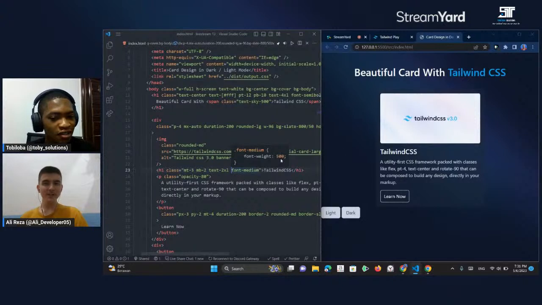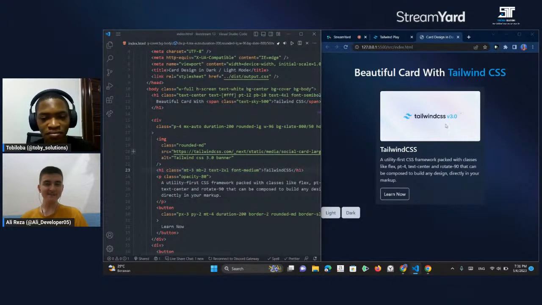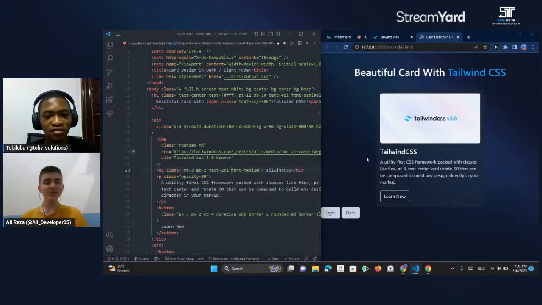But we can change the card instead. Yeah, we can change it. No, we can change the background. Like I'm going to do the background. You can change the card. Yeah, you can change the card. Okay, okay. Yeah, let me change the card.